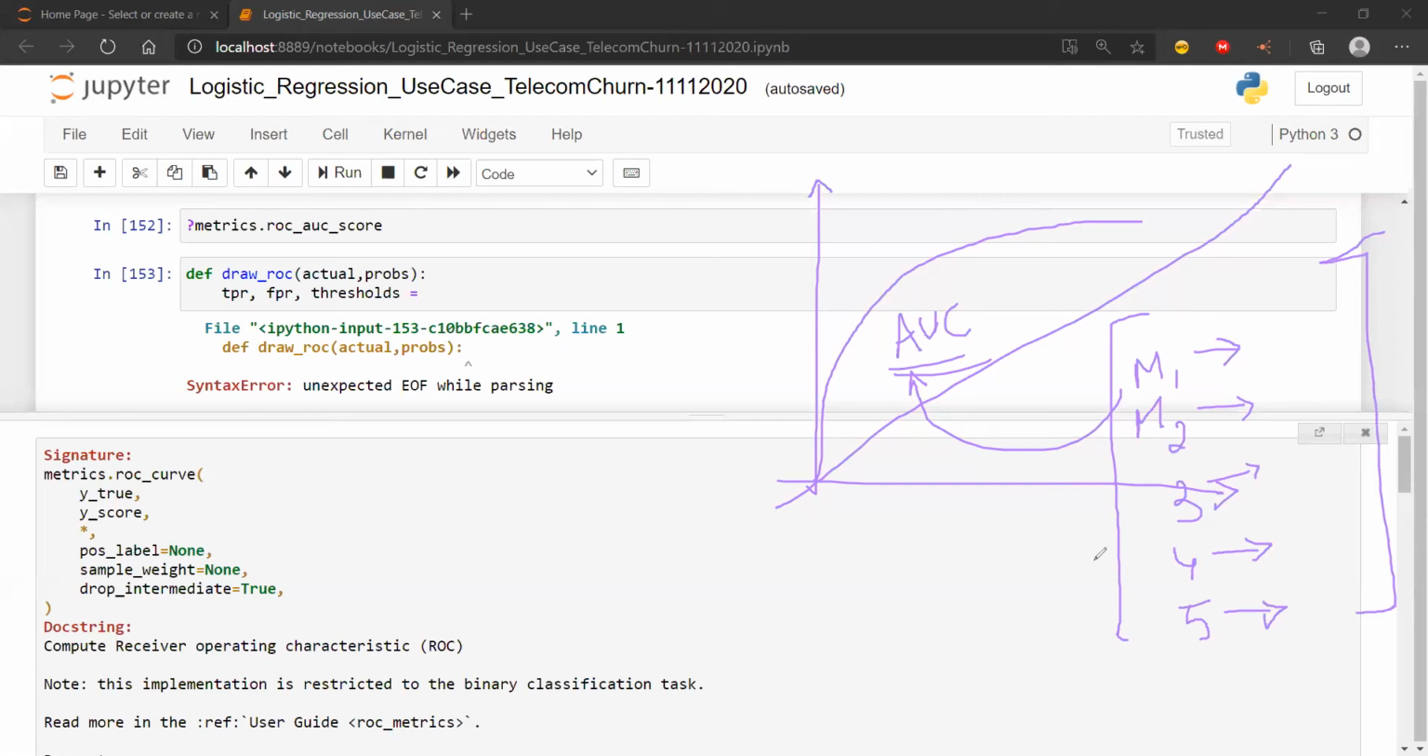Or what you can do, if you are only going to play around with one model, is this: for each and every model you will have to find out the threshold, the value of the threshold being 0.1 or 0.2 until, let's say, 0.9. For each and every value, what was my AUC?